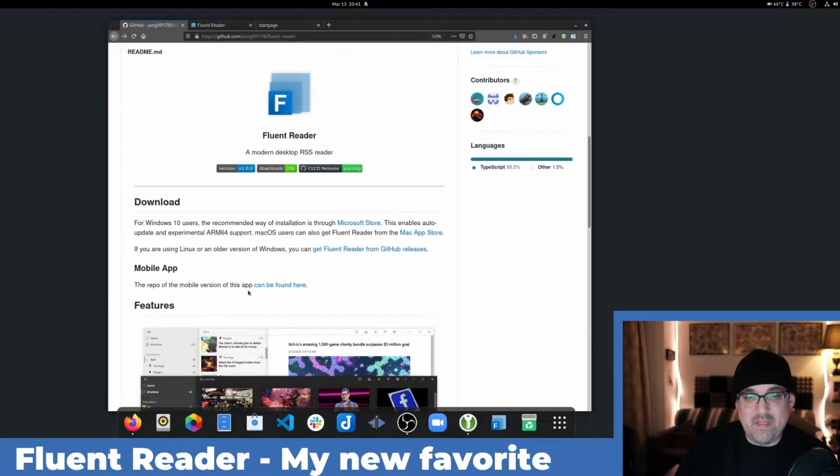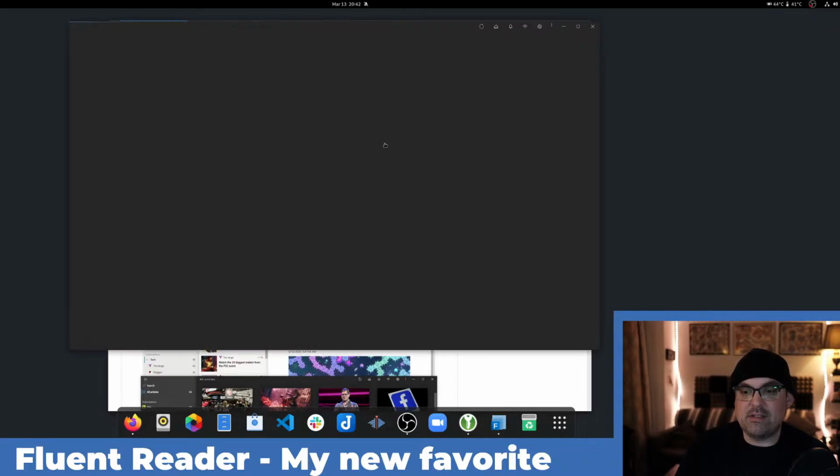Also, there happens to be a mobile app for it for, I believe, both Android and iOS. I haven't actually downloaded these yet. I might have to go do that and check it out, but I am just happy to have the desktop reader, because that's what I've been wanting forever. So let's open it up. Enough of me talking. Let's go ahead and open it up and check it out.